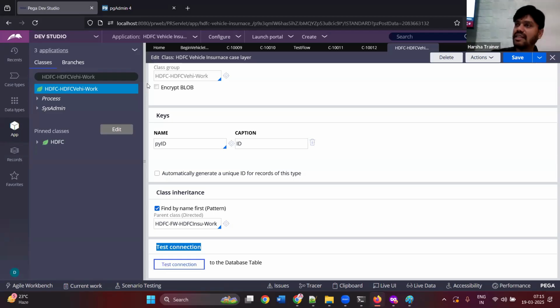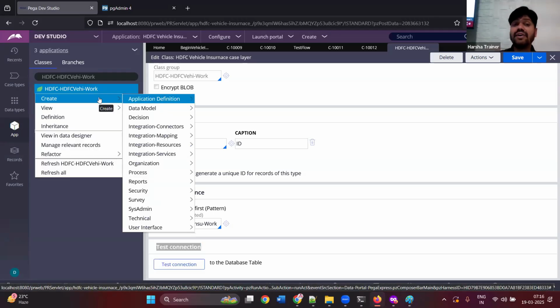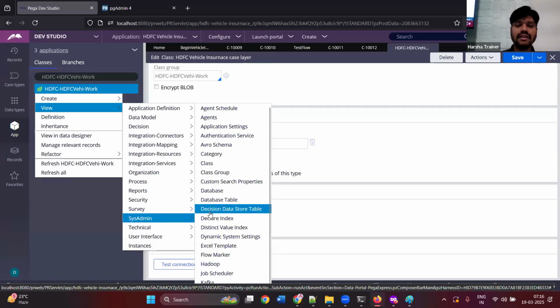A physical table is created in the backend, connecting this class group with the database table rule. I now want to see the rule which is already available. If I want to create one, what will I do? Right click, create. If I want to see a rule, then right click, view, sysadmin, database table.